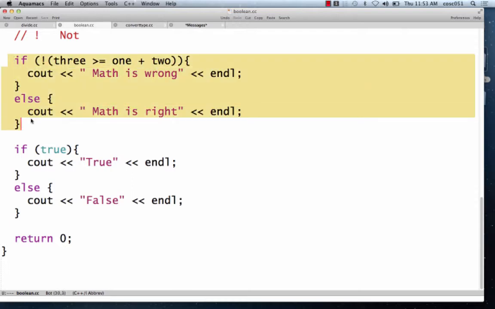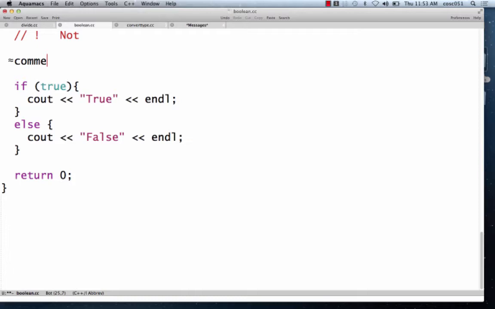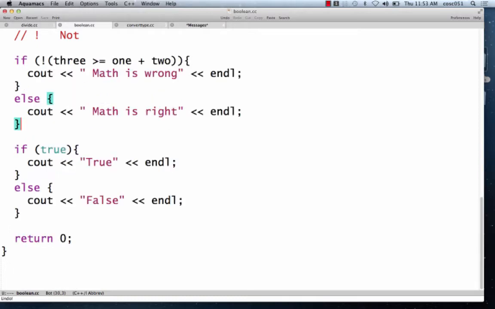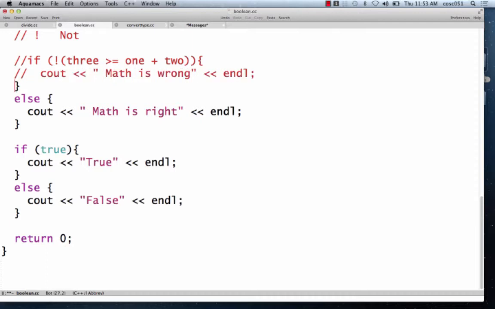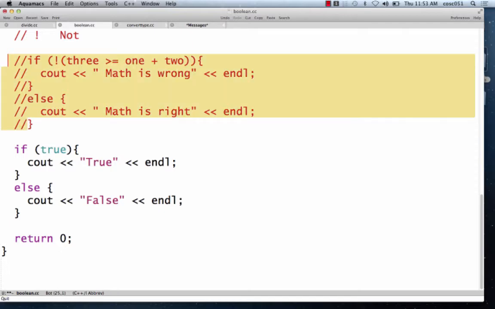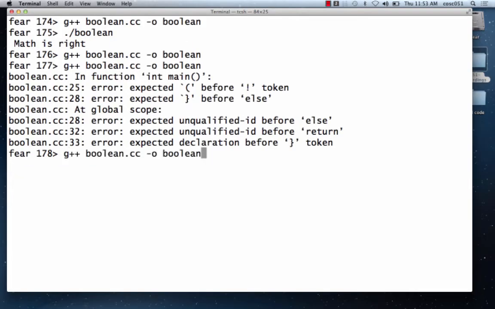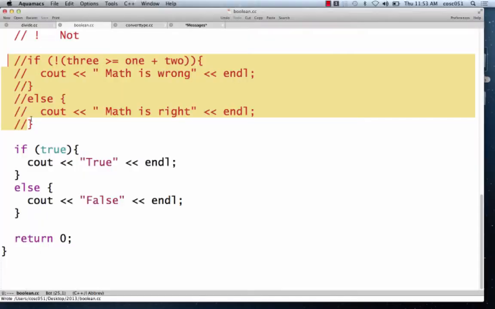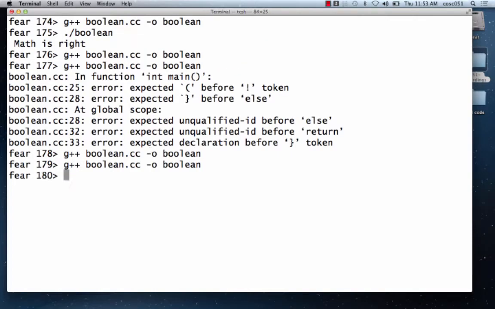You know what else? I'm going to comment this stuff out so we don't have to look at it. I'll do it by hand, I guess. Okay, so we compile this. Now what's this going to print out? Any predictions? You sure? How about if we run it again?